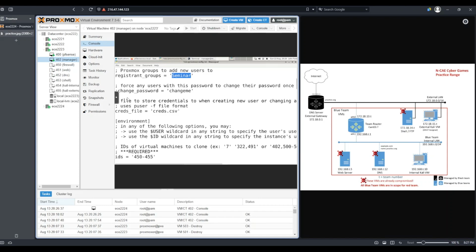And here we will choose where we want to store our credentials to. This is optional, but if we have users who are creating users on this Proxmox instance, it would be nice to be able to see their credentials. And so we can store those automatically to a file. And I'll just put that in etc proxmox creds.csv just so that it's in the same directory that this configuration file is in.